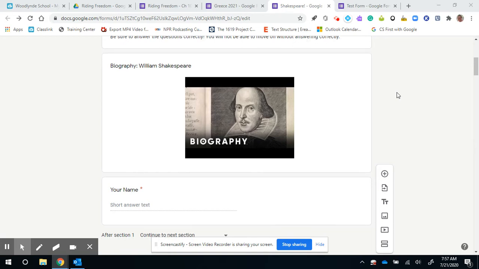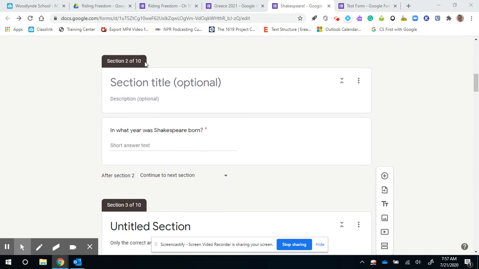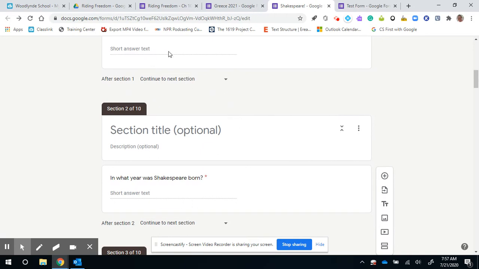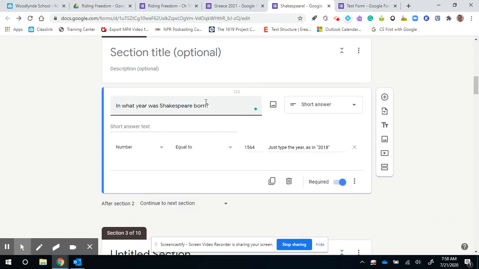So I used some response validation. So I use different sections. You can see I've got 10 different sections. And as a reminder, to add a new section, you hit that little add section button, the opposite end of add question. So I had them watch the video and put their name in and go to the next section. And in this section, there was a question. In what year was Shakespeare born?